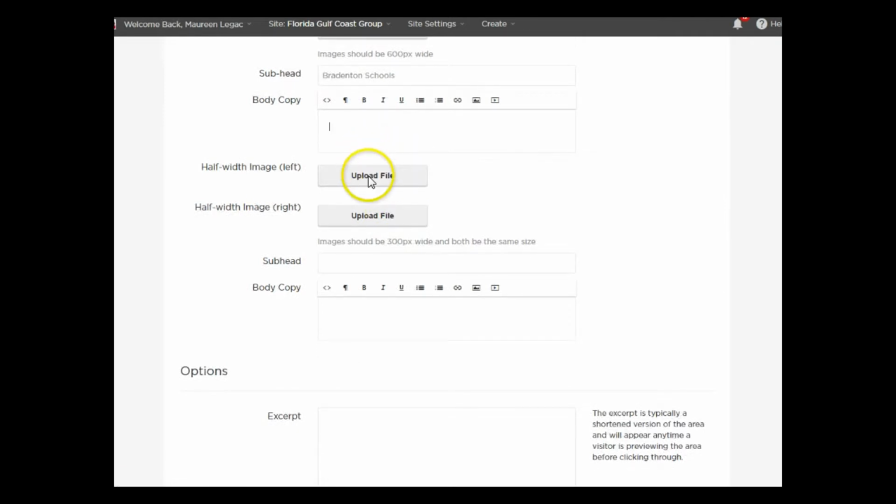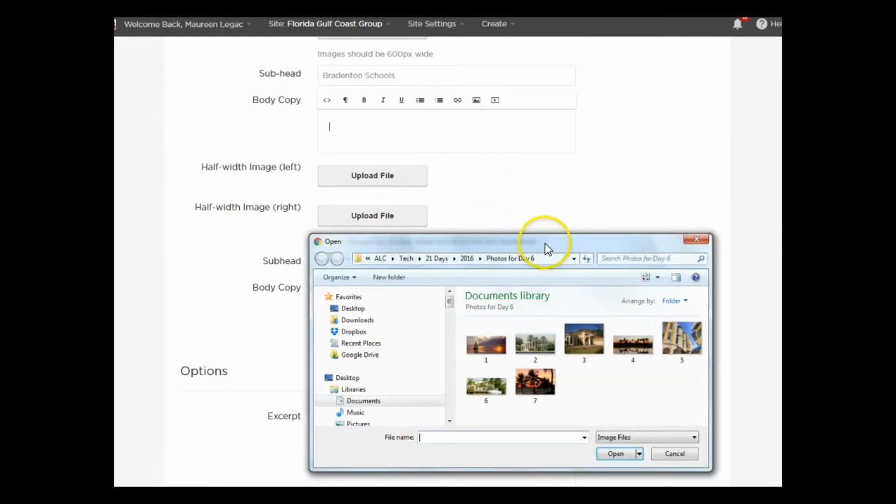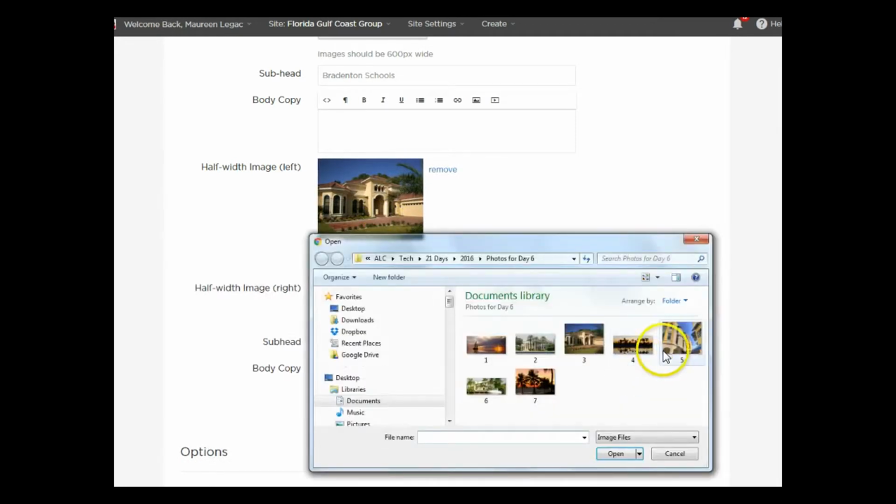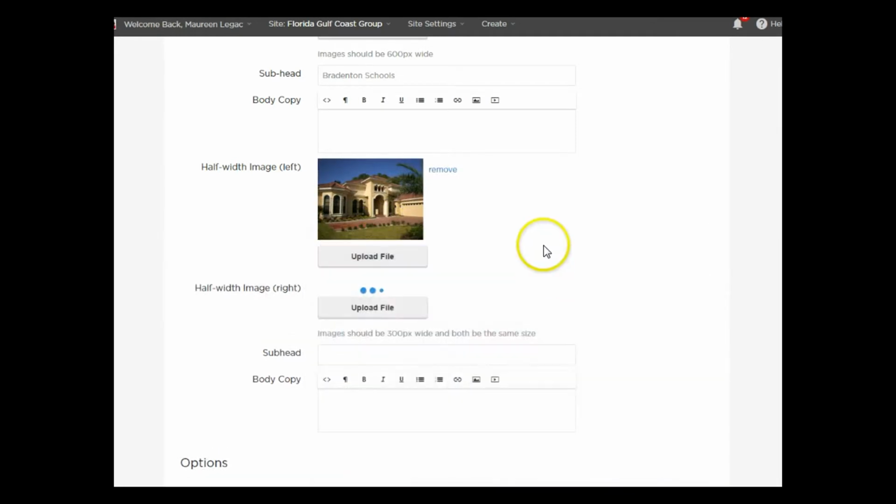And then you might want to put 2 other images. And you can put images of a scoreboard, you know, whatever you like. I don't have those kind of images right here for training. So I'm just going to upload 2 half-width images so you can see what they would look like on the website once it's done.